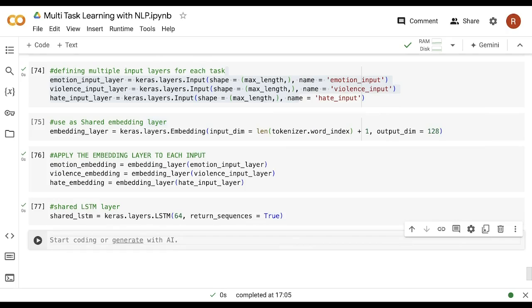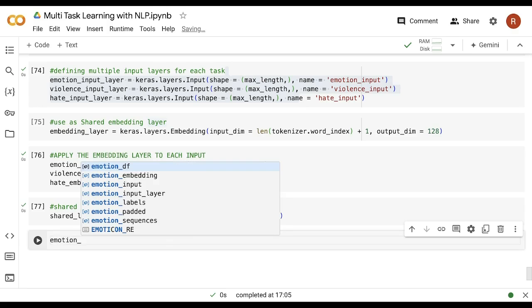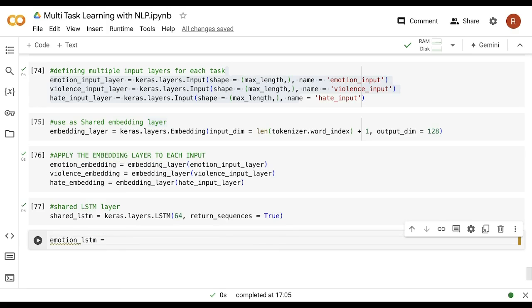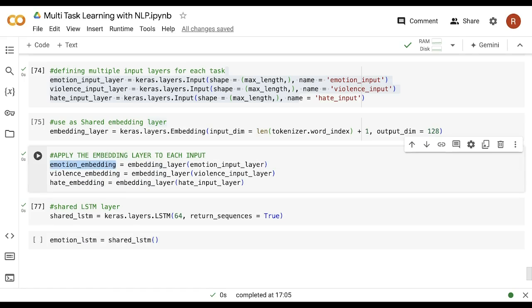So as I said previously, we are applying these LSTM layers on the individual tasks. So first task is emotion, and let's name it as emotion LSTM. So we will call this shared LSTM layer, and in this shared LSTM we will pass the emotion embedding, which is the embedding layer for the current task.